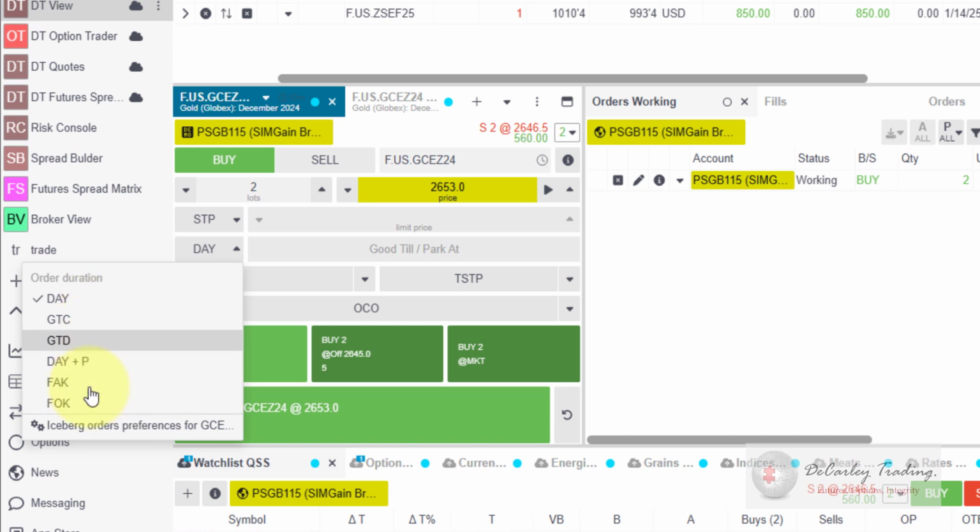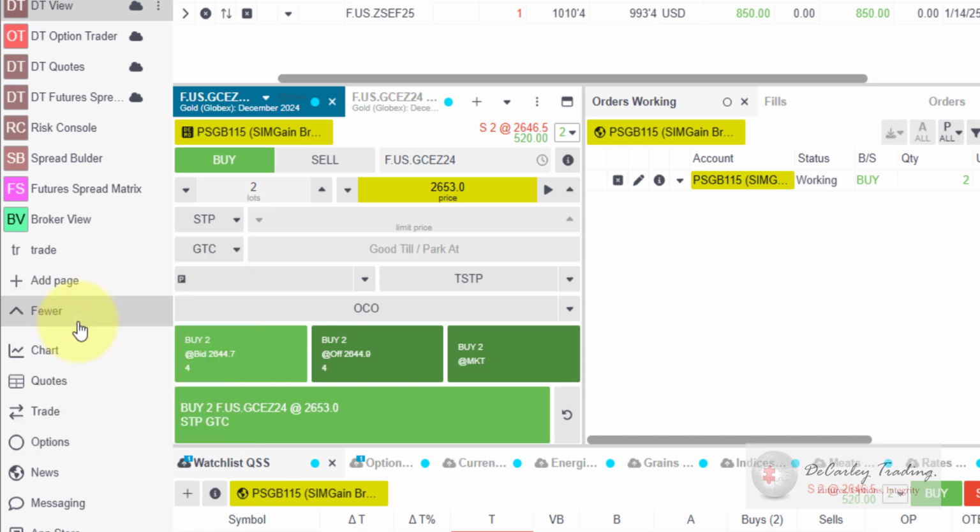It's obviously good till date, good till canceled, and day order are probably going to be the three primary functions that our clients use. And you should be aware of this capability. If you're placing stop orders, the vast majority of you should be placing good till canceled orders. So you may even want to make this your default order type. You can do that in the settings.